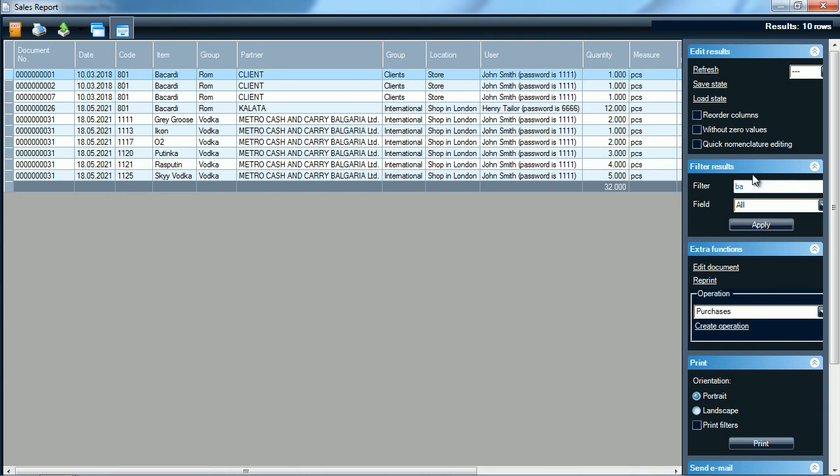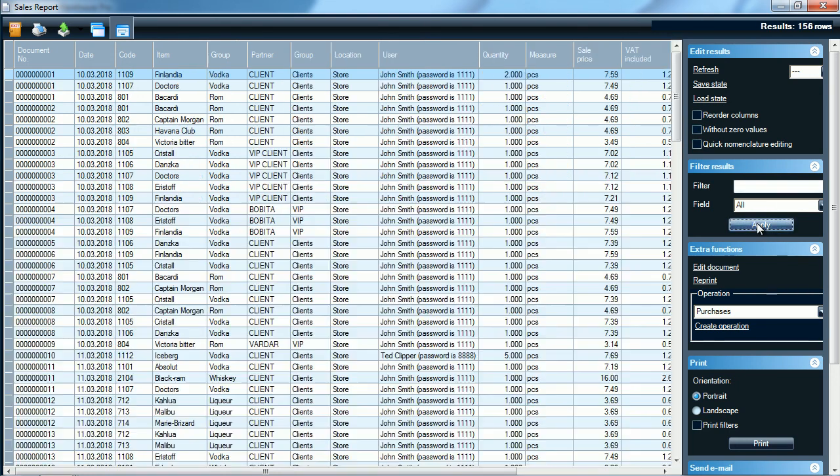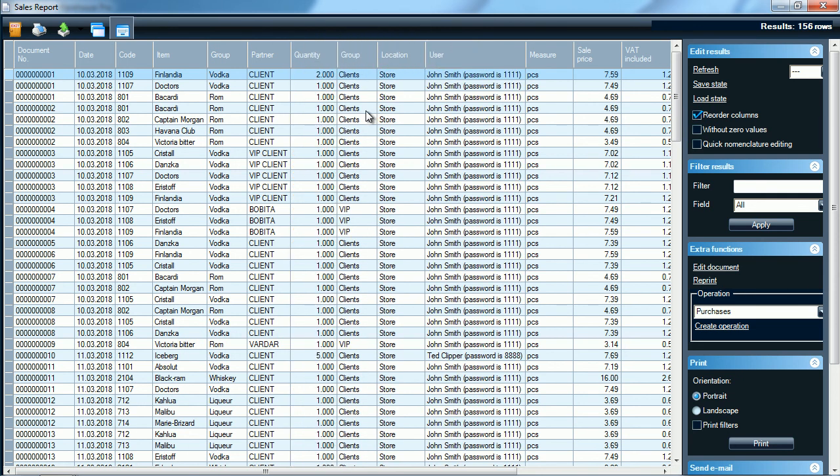Also, we can rearrange some of the columns. Let's remove the filter. We can reorder the columns, and the quantity column can be moved to another location. Also, if we have 0 values, we can remove them, and the report will contain only the figures which are not zeros. Next one is to manage the operations and documents directly from sales.